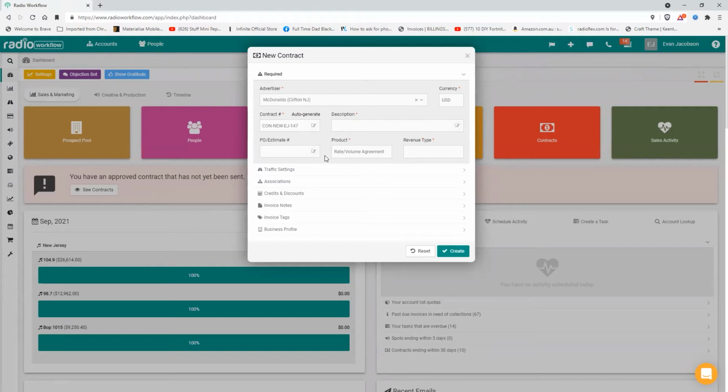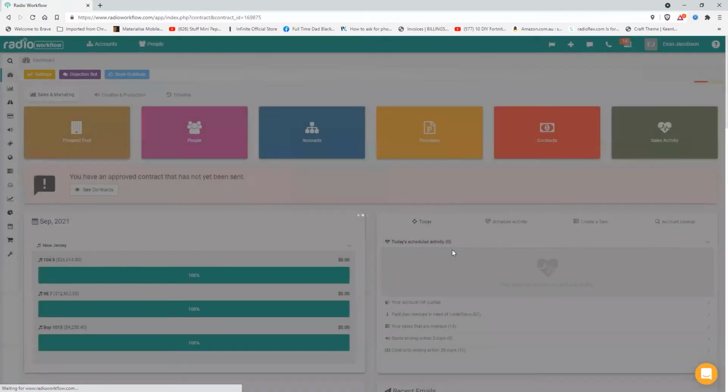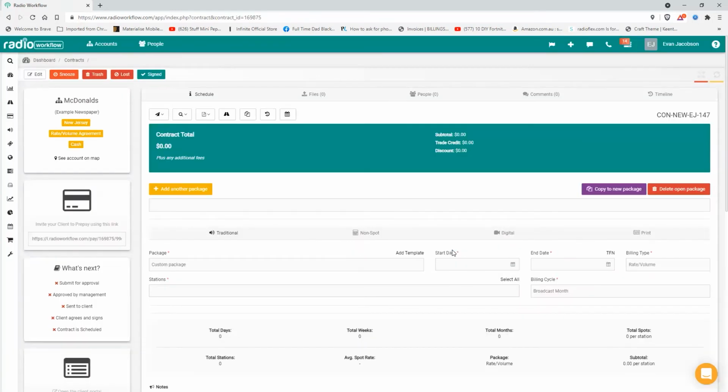We're going to auto generate a contract number and give it a description. So in this case, we're just going to call it example newspaper. We're going to select our product and then our revenue type. So in this case, it's going to be cash, and then click create. So that's going to create our contract now and redirect us to it.